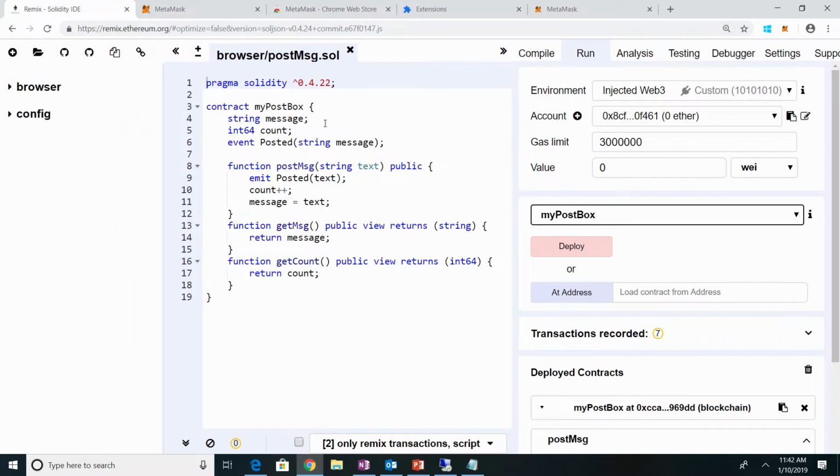Okay, so this should be clearer. Better. Yes. So this contract is really simple. As you can see, all it does is allow you to post a message to the contract, and when a message is posted to it, it emits an event on the blockchain network and increments a counter. It also exposes a couple of public methods where you can get the message that you last sent it and also the count. Very simple contract.